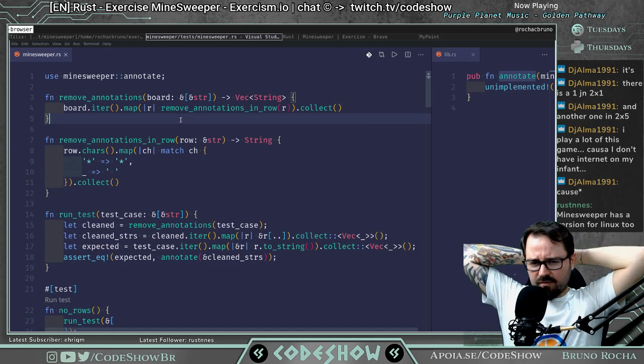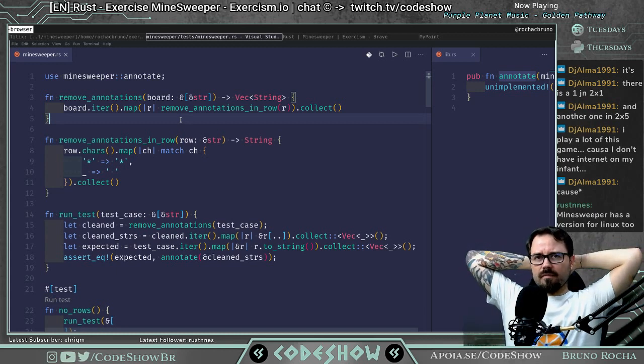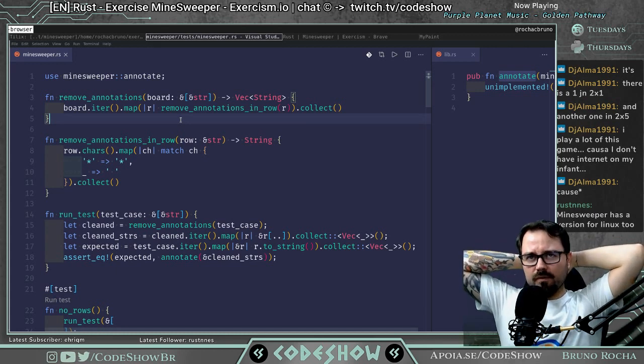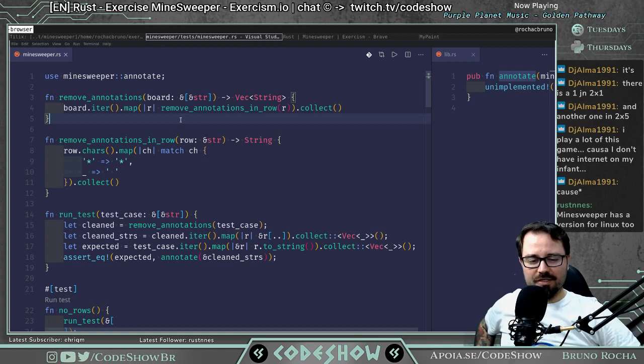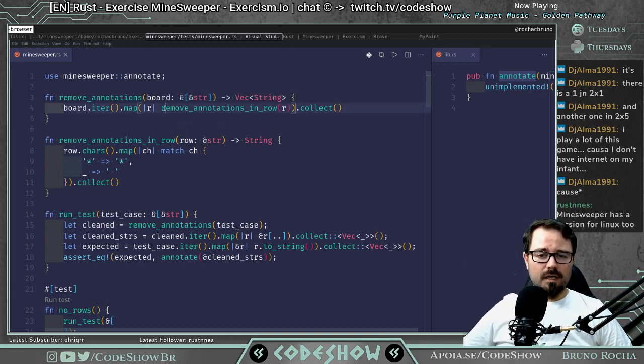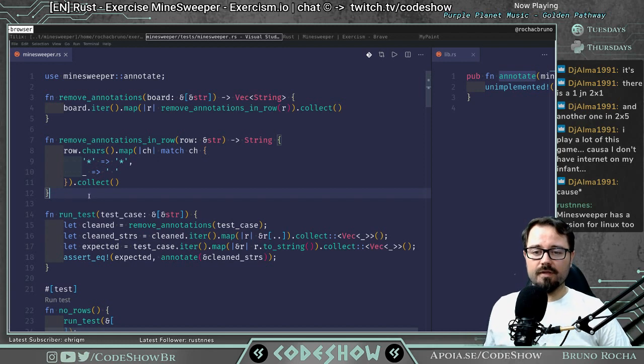I don't think it's called transpose. I don't remember the formal name for this operation. It's not interpolation. I think it's decomposition. Yeah. So, and then we are removing annotations in row. Why we are removing annotations, I don't know, but let's understand from the test case.